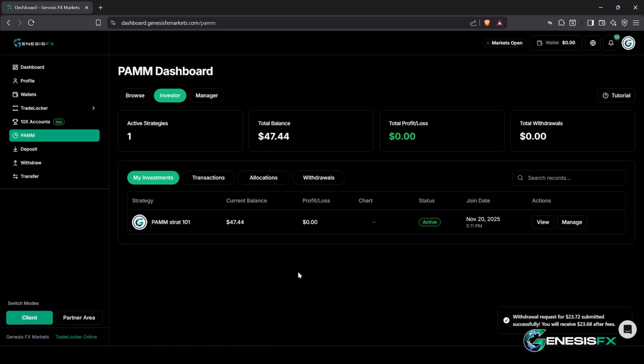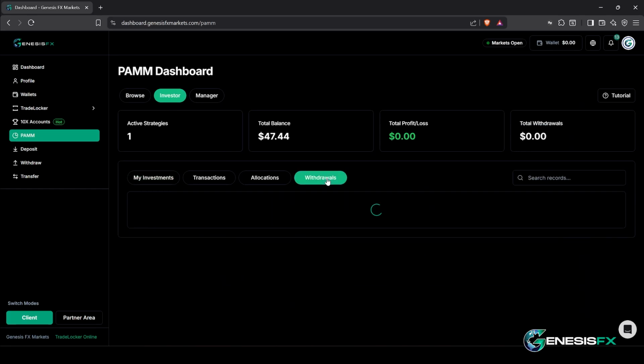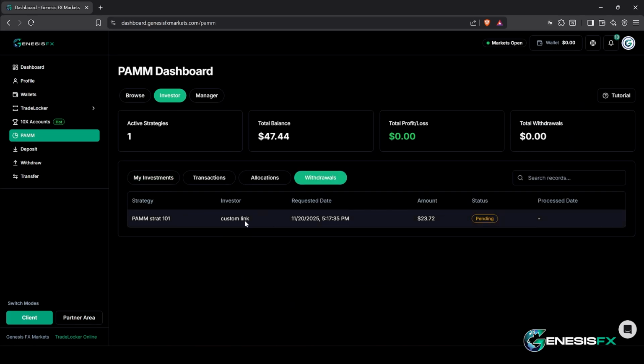to the PAMM manager. Now, if you refresh, just to make sure that everything is sorted, and go to Investor Withdrawals, you will be able to see your pending withdrawal right here.